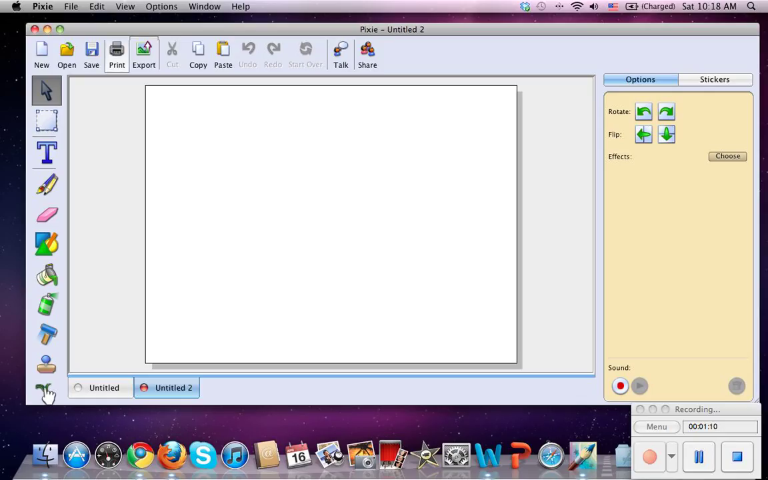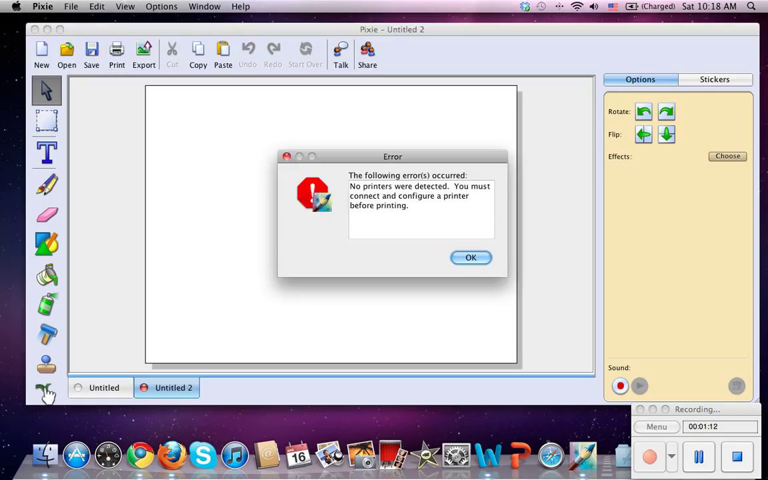The next button is Print. When you click that, a window will open. Now, I don't have my computer hooked up to a printer, so I got an error message. However, you would have the option of clicking on whatever printer you'd like to use for your document.